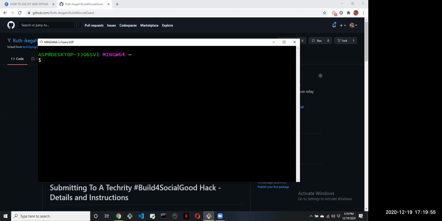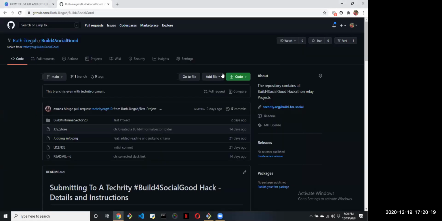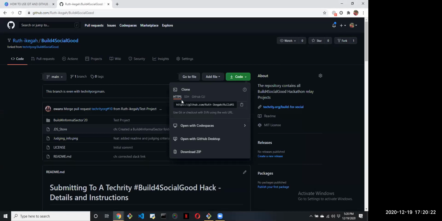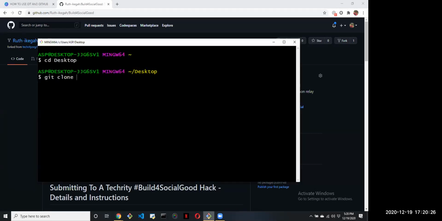So I would go into a folder. I'll just put this on my desktop just to be fast with everything. So cd desktop. I'm running on Windows, by the way. So the command is git clone and the URL we are going to copy, the HTTP address. So you click here, you copy, then you paste it here.